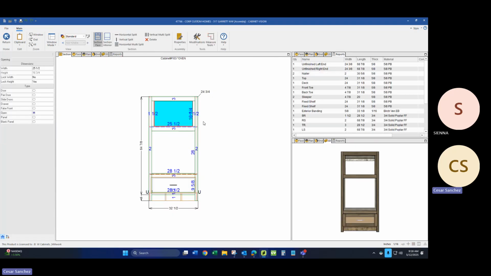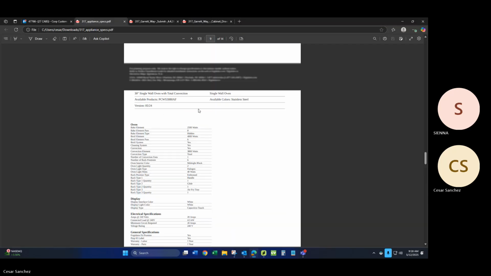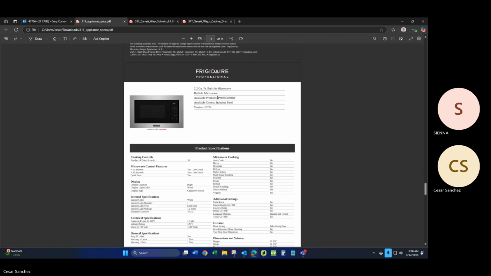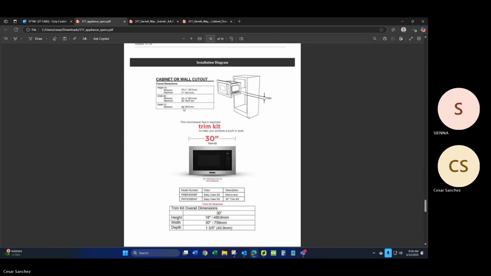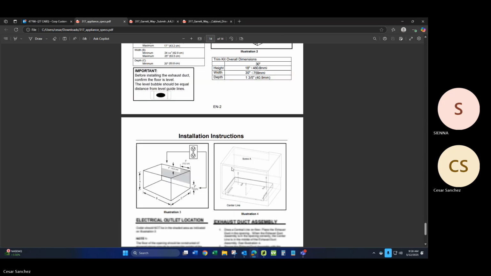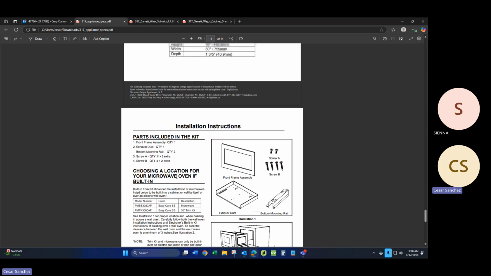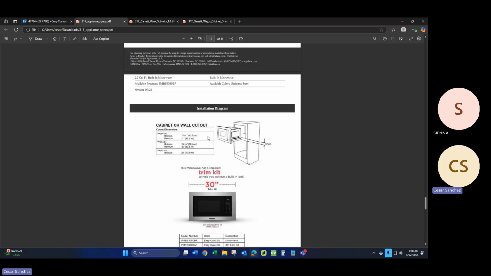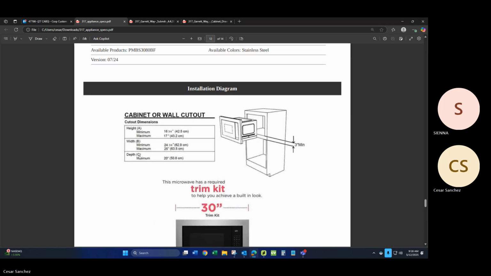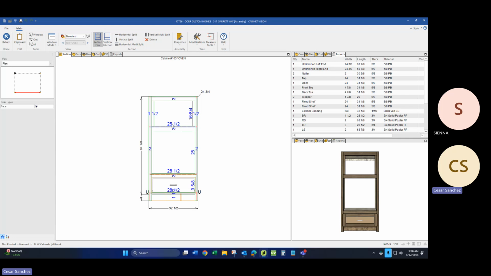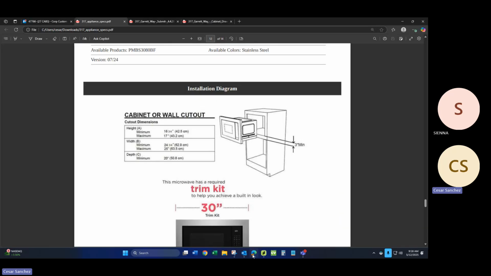Now let's look at the appliance for the microwave. Okay, 25. Okay. 18, so you got 25 and a half. Okay, so you see the maximum width for that is 25 and 25 and a half.